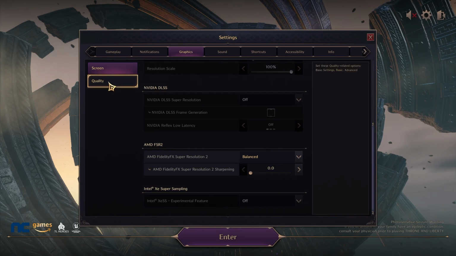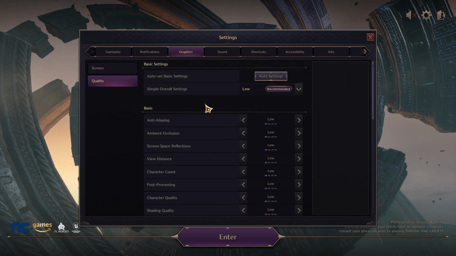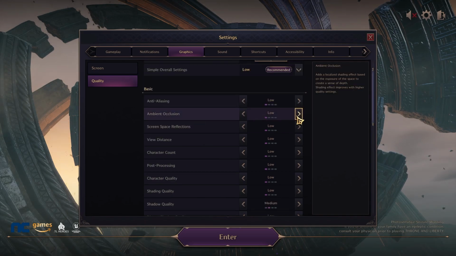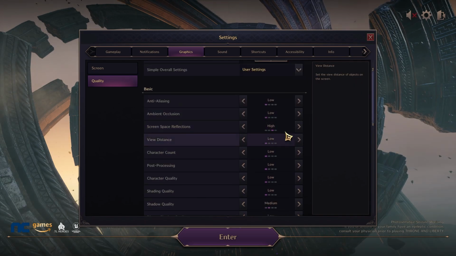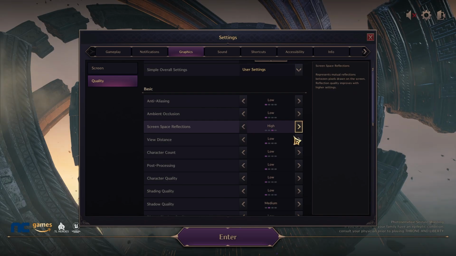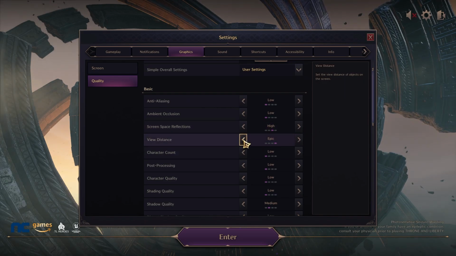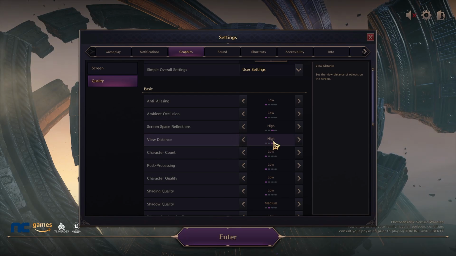We're then going to head inside of the quality tab to the left, scroll down to anti-aliasing and have this set to low, ambient occlusion set to low, screen space reflections we're going to set all the way to high, view distance you also want to set to high. You can set this all the way to epic, but I think just keeping it at high gives you enough.